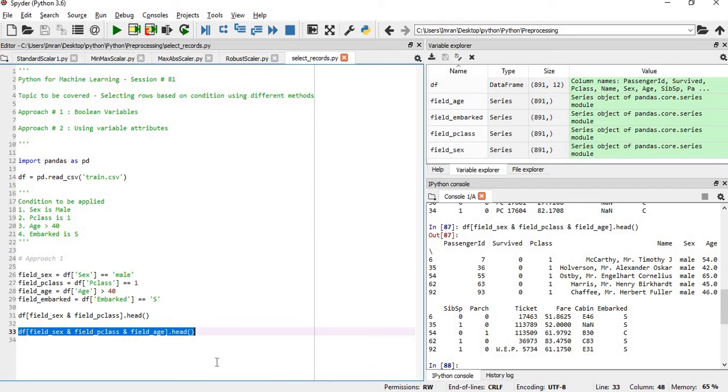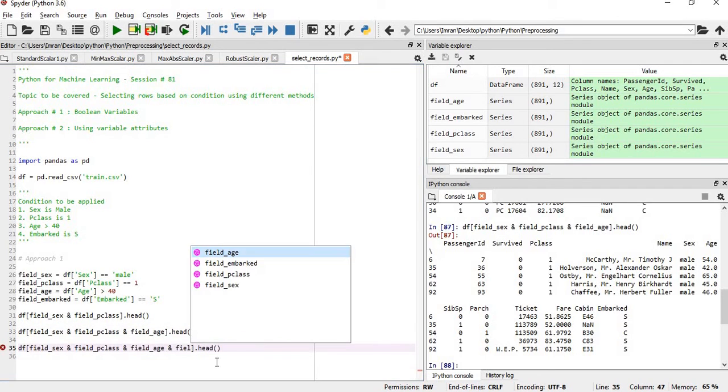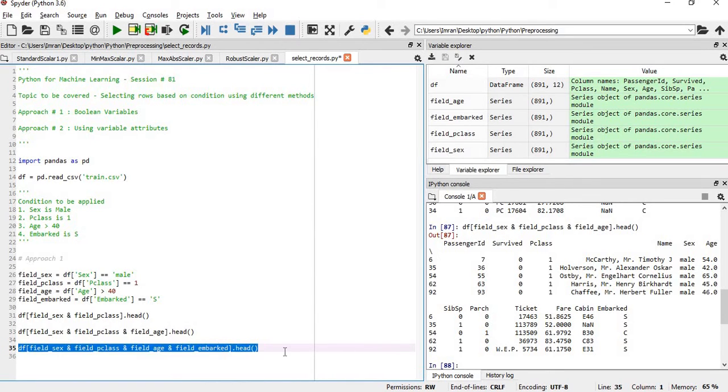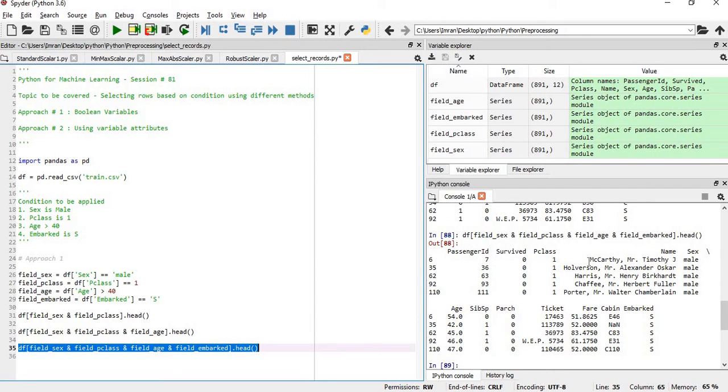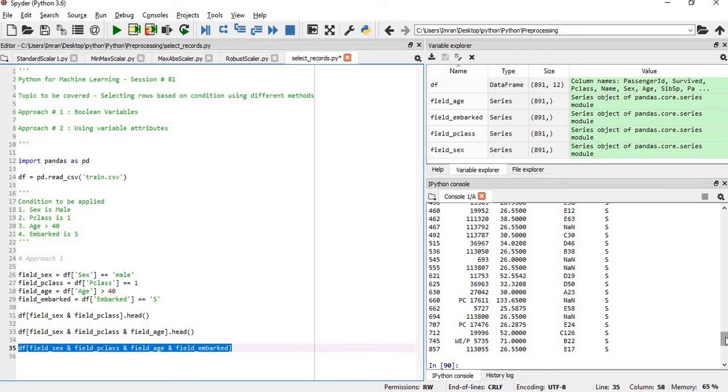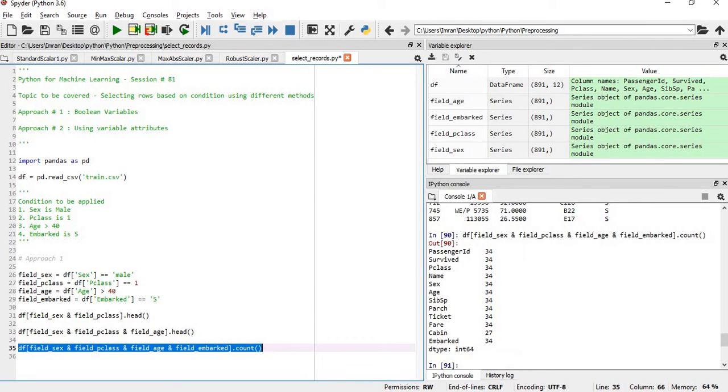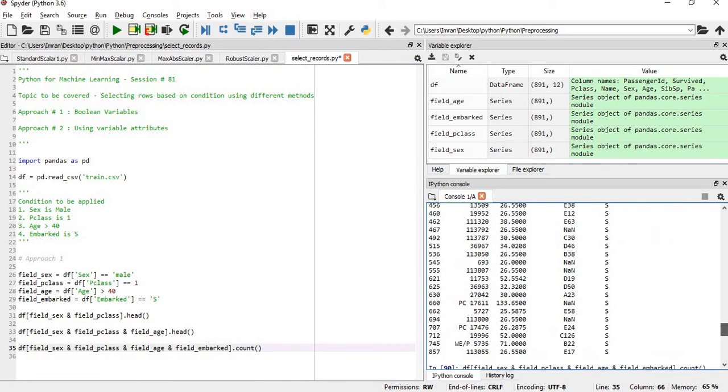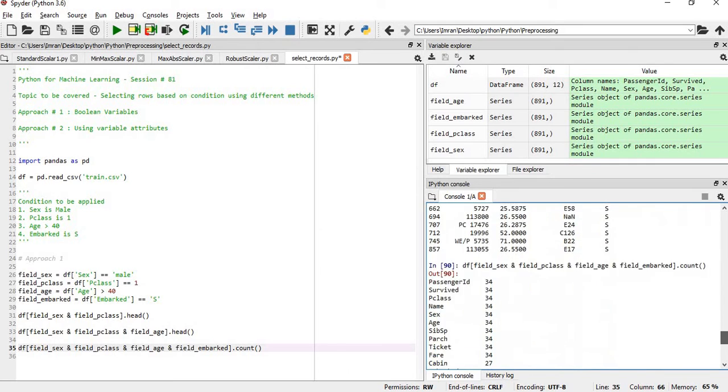We'll add one more condition, field_embarked. Before this, embarked had S, C, everything, but now we will have only S in the embarked column. So Pclass is 1, sex is male, age is always greater than 40, and embarked is always S. If you give dot count here, 34 records are selected. For cabin we don't have data for all of them, that's why it shows 27, but overall 34 records are selected.